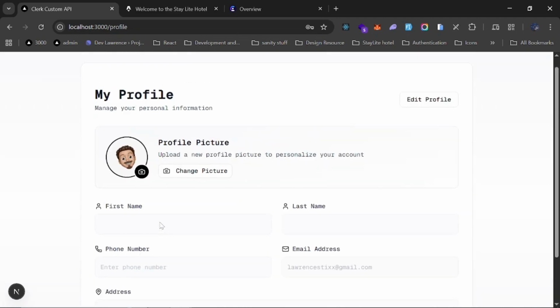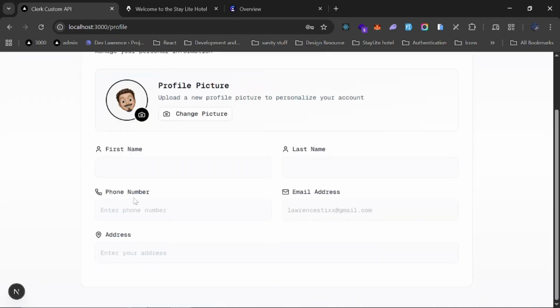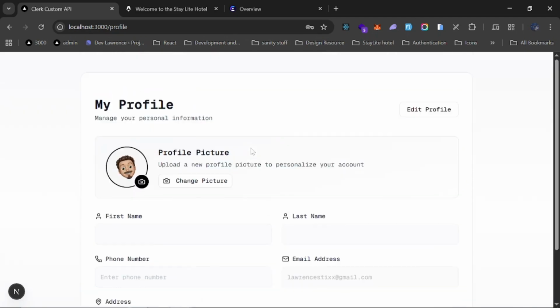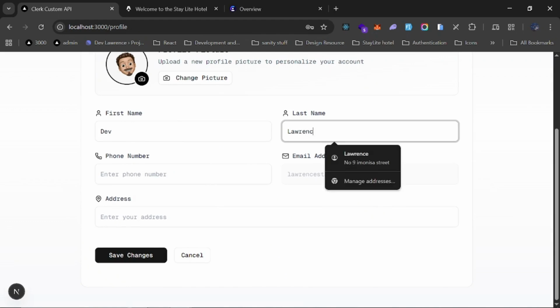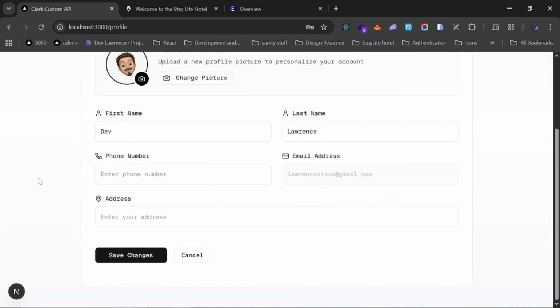Remember that we signed in with our email address, so we didn't enter a first name and a last name. So to do that, I'll click on the edit profile and say Dev Lawrence. And for my phone number, I'm not going to click on this so that you don't see it. So I'll just quickly enter that. So this is not my actual phone number. This is just a dummy one right here.